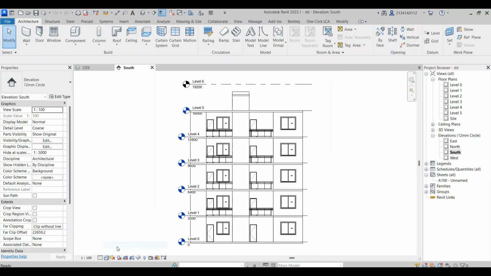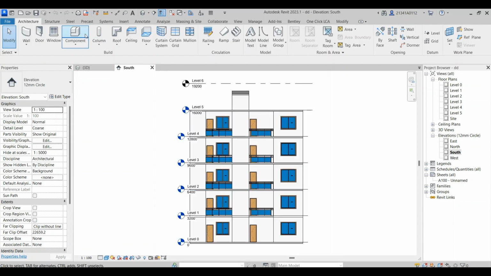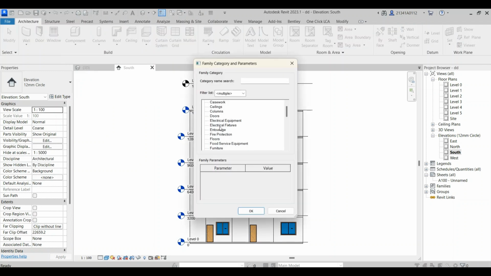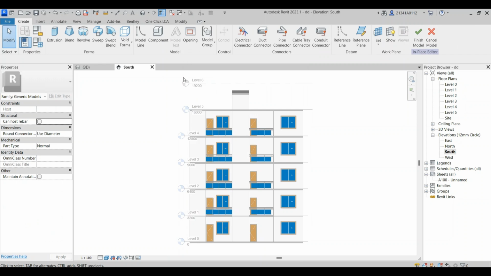Welcome to this video. Now we can start to create an exterior for this reference model. Go to Architecture Template. Click on the component and select to make a component. And then select Generic Model and click OK. Now we can see the Create and Insert tab.